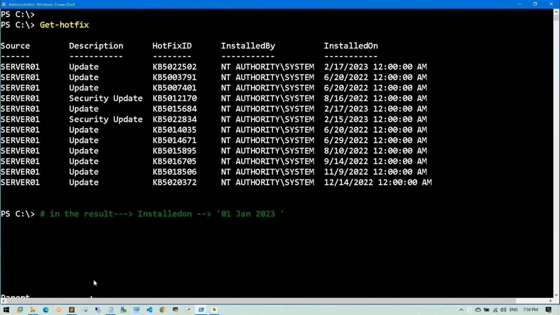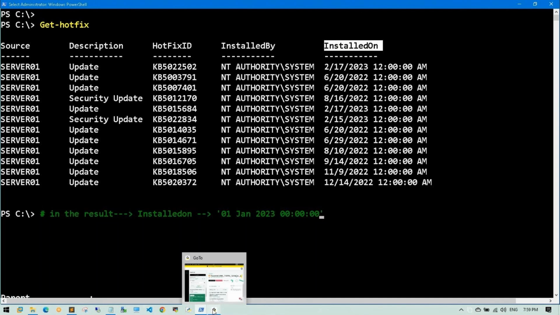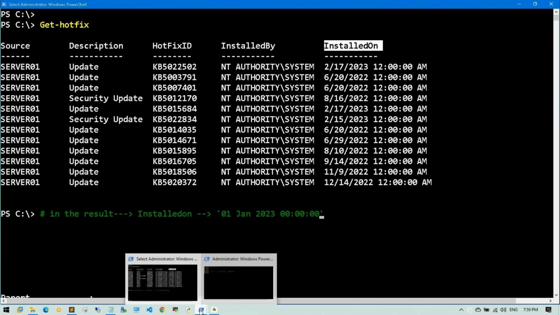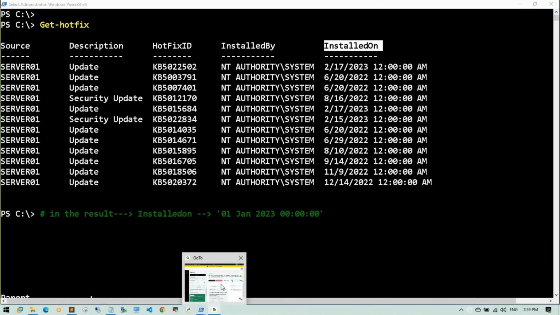The header is there, InstalledOn namely. You don't need to do any hard work. Greater than or equal. Just use GE, you have to use GE. Okay, we will first get the hotfix. After first Jan.